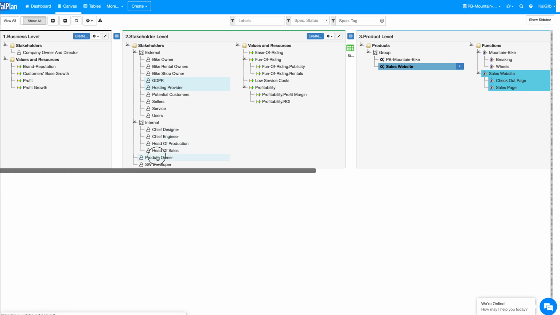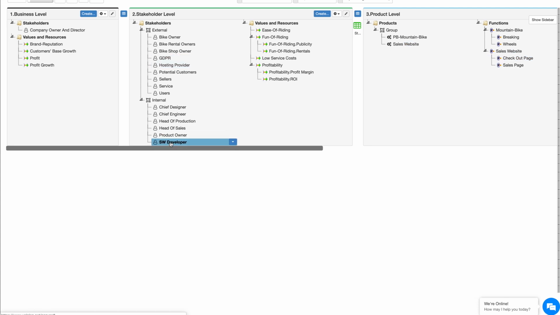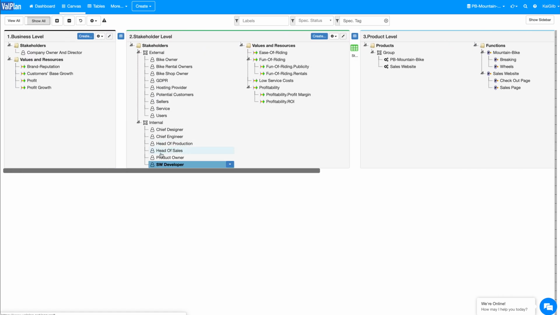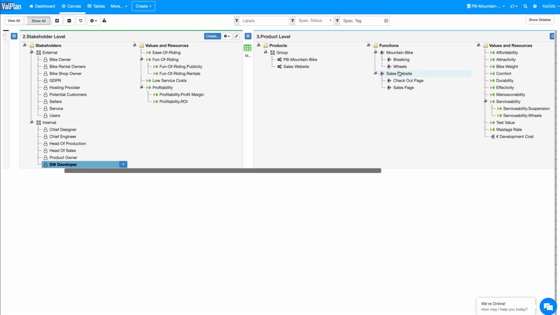I'm going to add them into my internal group here just by dragging and dropping them on top of my internal group. So now you see I have my product owner and my software developer. Look, they're not linked to anything. Let's say I want to link my software developer to my sales website. What I can do is I can just simply click. I have to hold Option, and I can click on my sales website, and I want to do the same thing with the product owner. If I click on my software developer, you can see they are linked to my software product.